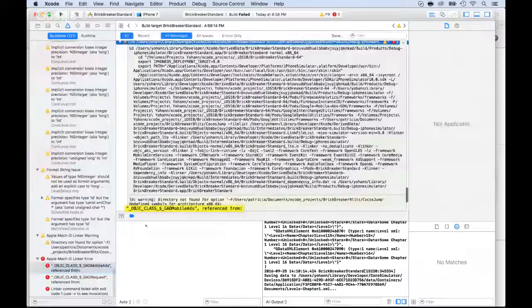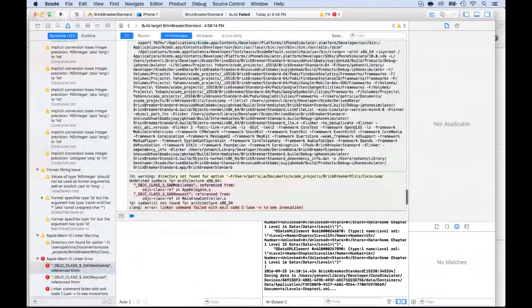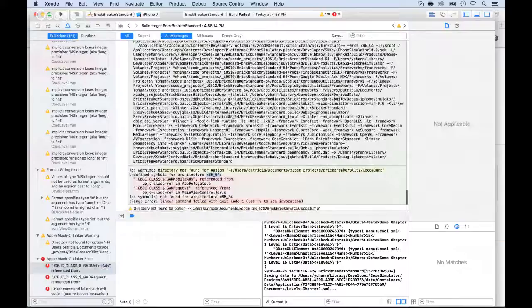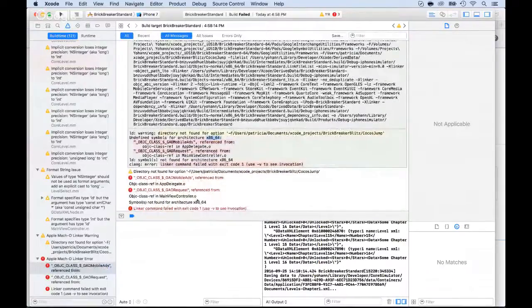Well, it sounds like it's the same error. Undefined symbol for architecture 64. Okay, so 64-bit does not know what GAD mobile ads is. Okay. So let's see if I can Google this error. I mean, I know what's going on here is that something is not 64-bit. And that's annoying. Because you think that now everything is 64-bit, right? You think so, right?